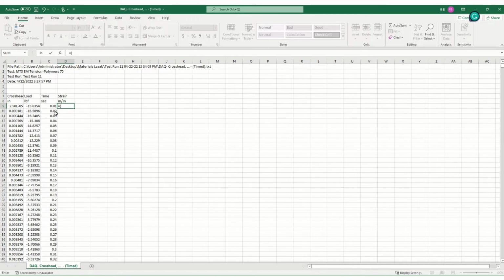So we know for every hundredth of a second, we know where the crosshead is located, right? So we'll take the current position, which is cell A9, and we will subtract the starting position, which in this case is cell A9, and then I'll click the function F4. Function F4 is going to put $A$9, which means I'm going to fix that cell, and then I'll close the parentheses, and then I'll divide by 2. What I'm doing here is the change in length divided by the original length. And here the original length is the gauge length of the specimen, which for our samples is 2 inches. So I'll press enter.